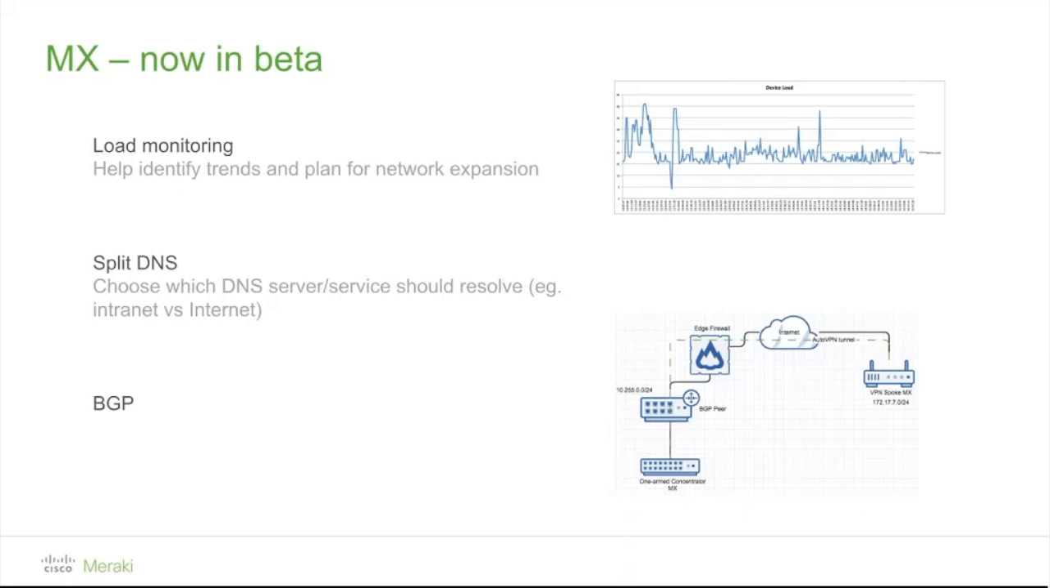And then last but not least, BGP. We've mentioned this in the last couple of quarters. We're really working hard to get this implementation right.